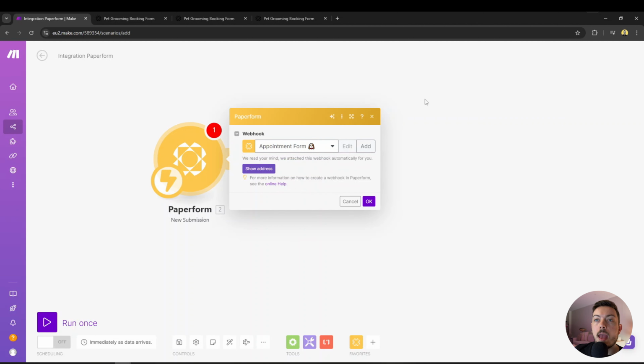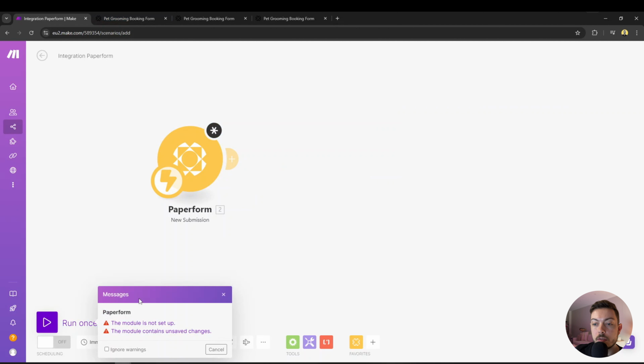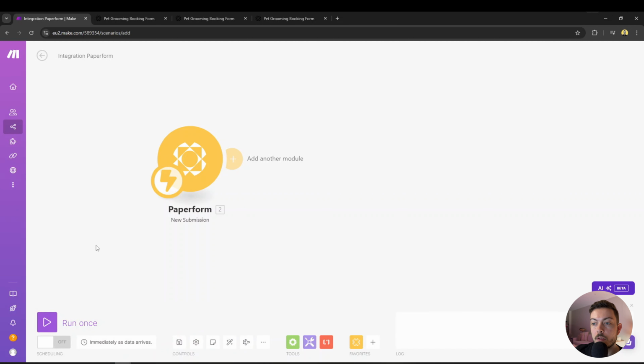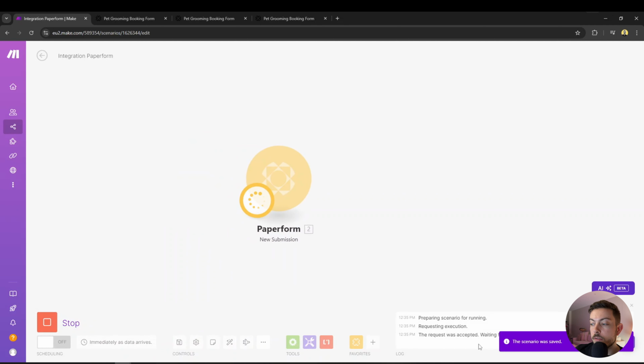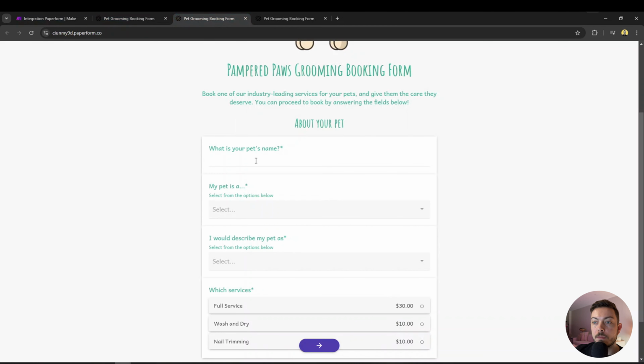Perfect. And now we're going to try and see if it works, right? So let's say run once. So the model's not set up. Let's just go down and say, okay, so let's run once. So you'll see there it says waiting for data, right? So we have to go to our pet booking form and we have to fill out some information, right?